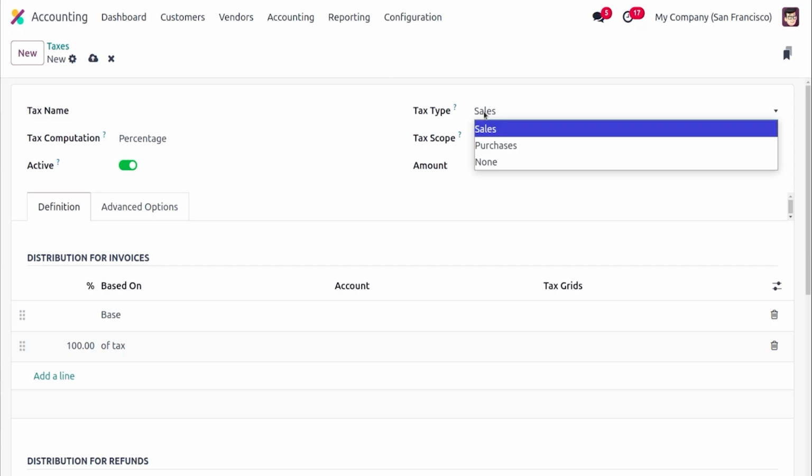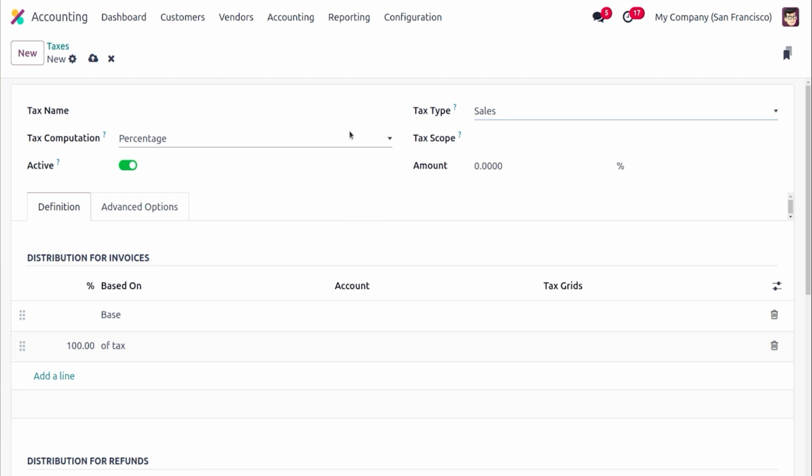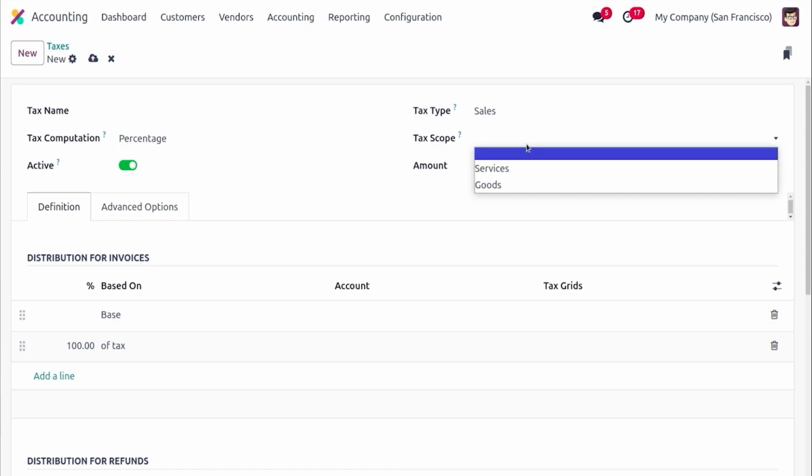Here you choose the area where the tax can be chosen. The tax cannot be used individually when the value is none, but it may be applied to a group. By choosing the appropriate choices in the tax scope field, you can limit the application of tax to certain classes of goods. To conceal the tax without deleting it, set the tax's active property to false.